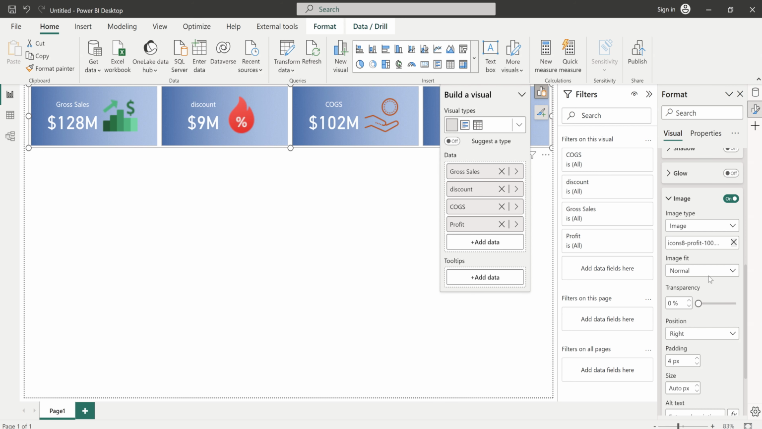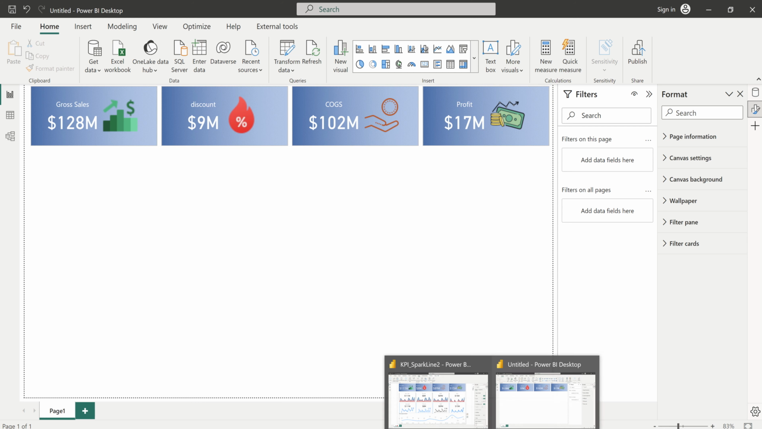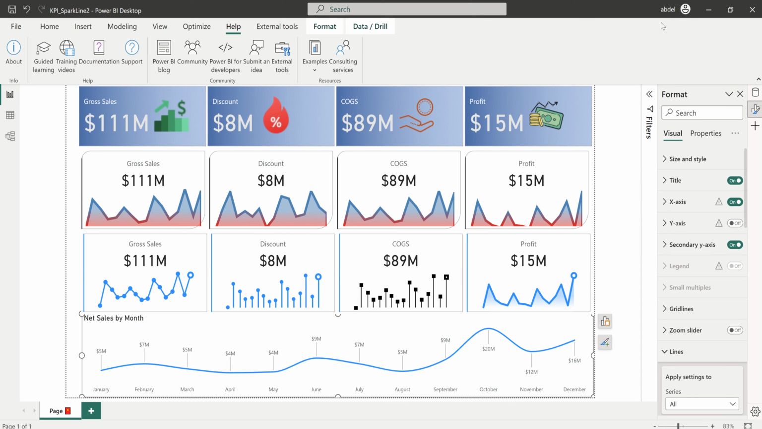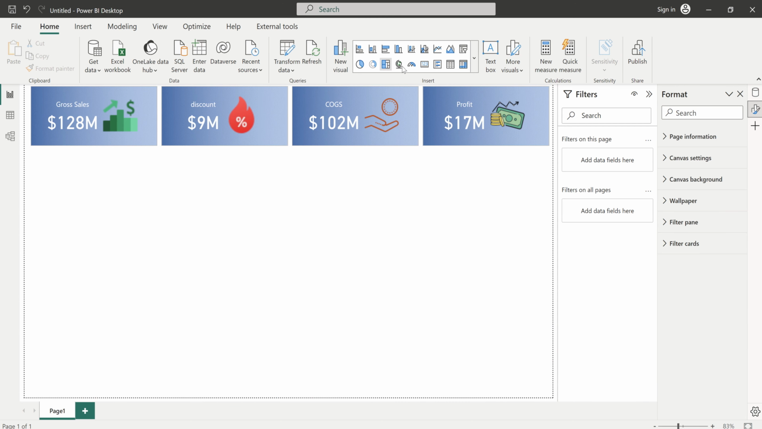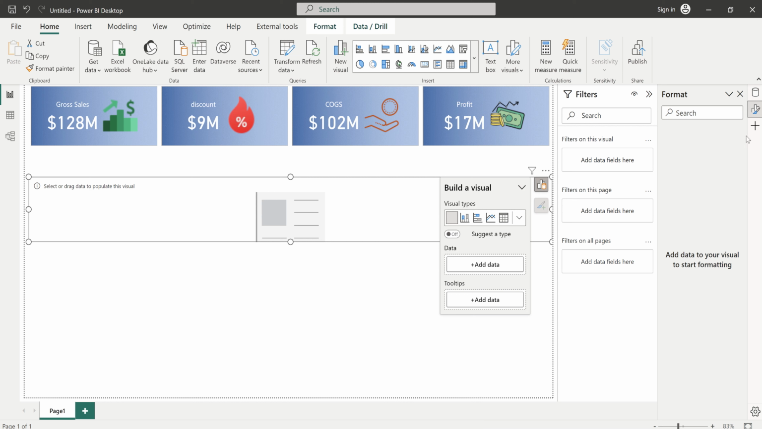Okay, so for profit, I have that. Then I'll make this 100. Okay, so this is it. Very nice, cool. Now the next one to do is this. So let me bring in another card. New card.